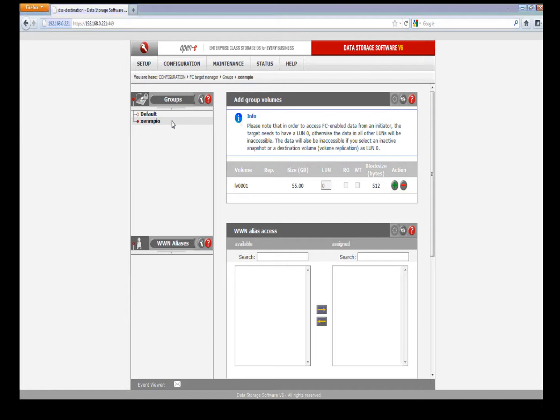And again, you can create multiple private groups, so you can name them XEN MPIO dash A or B or C, or have them separate, or even create other groups for, let's say, Microsoft or even VMware. So it's not just restricted to what we're talking about. You can create many fiber channel groups and add as many fiber channel volumes as you wish.